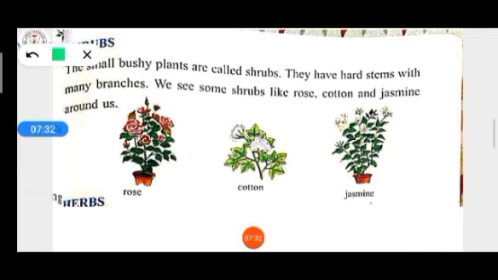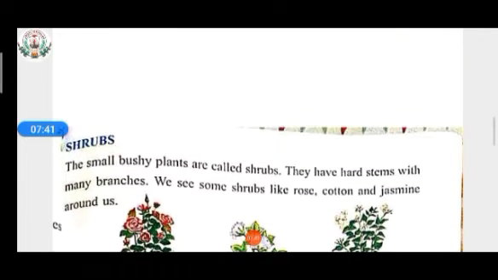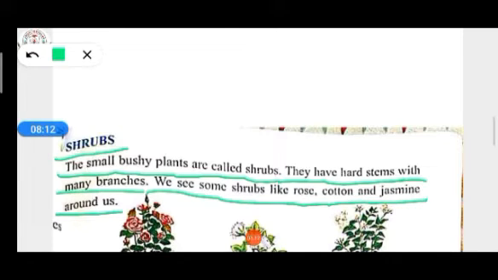Children, I am reading the third paragraph. You all have to repeat along with me. Shrubs. The small bushy plants are called shrubs. They have hard stems with many branches. We see some shrubs like rose, cotton and jasmine around us.